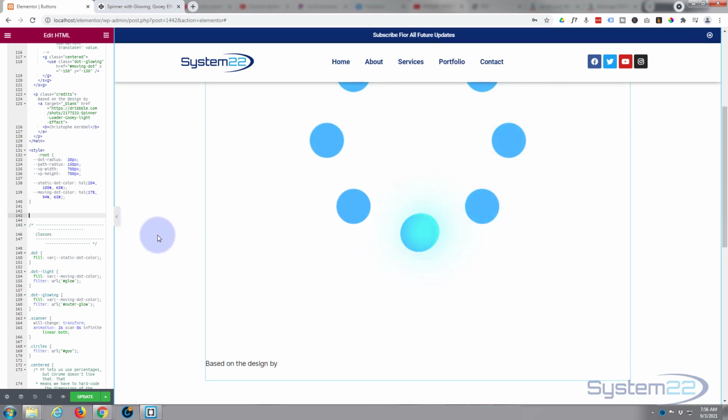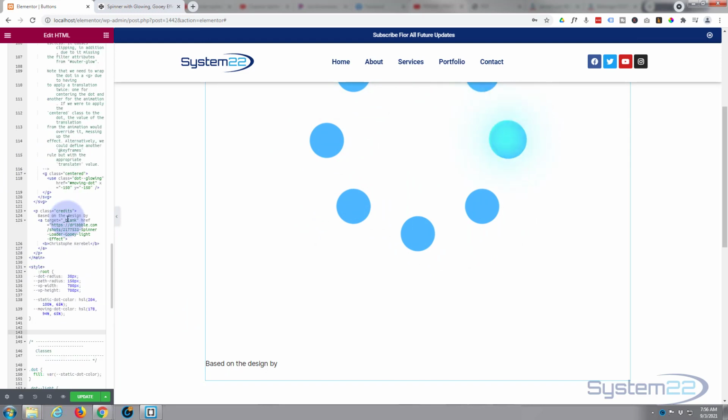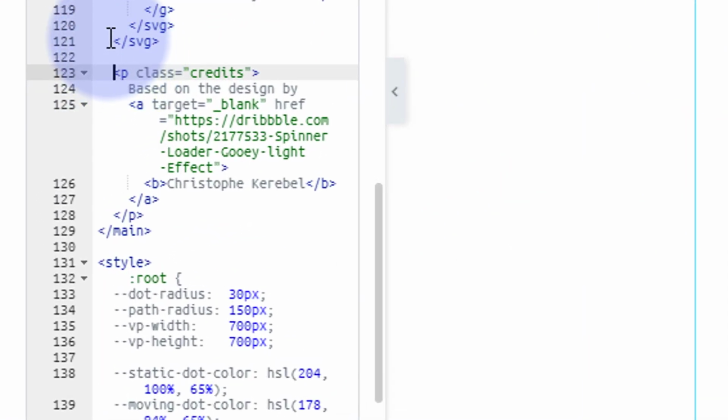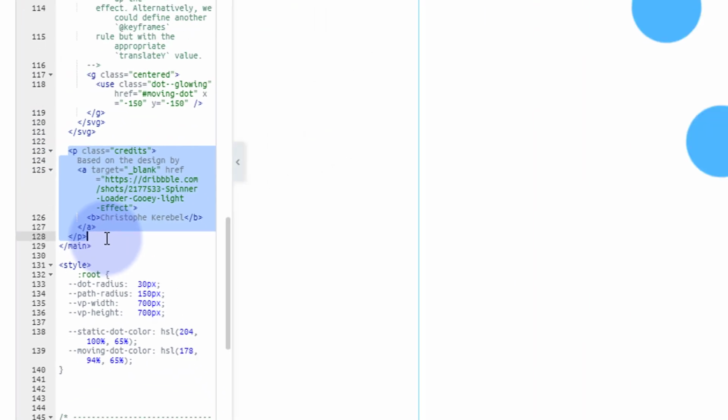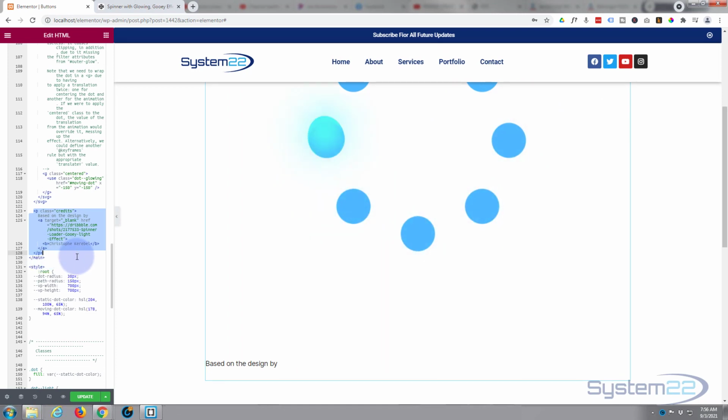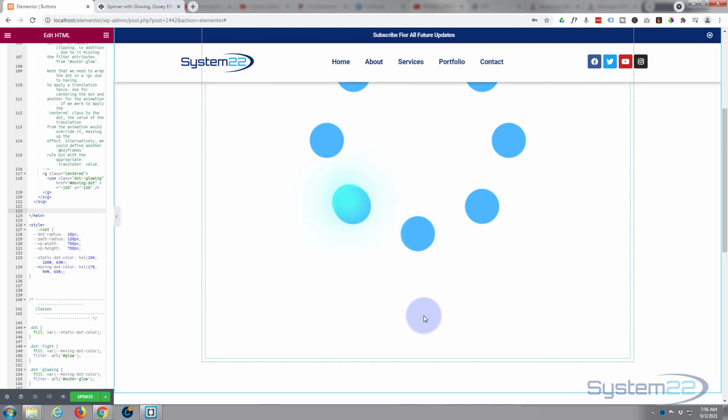Now for me, that's a little bit tall, and I really don't want the based on design by. So that's HTML right there, the based on design by. So if we go up above our little style tags there, here's the credits, this little P tag here after the closing SVG tag there. We've got an opening P tag with the credits here. So I can go all the way down to the closing P tag, which is just above the main there, and simply delete that. And that's gone.